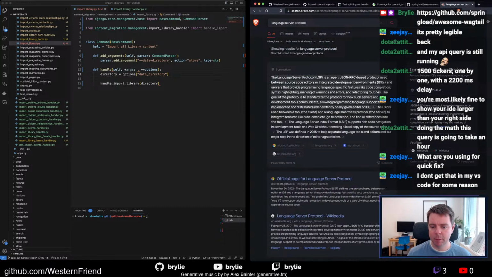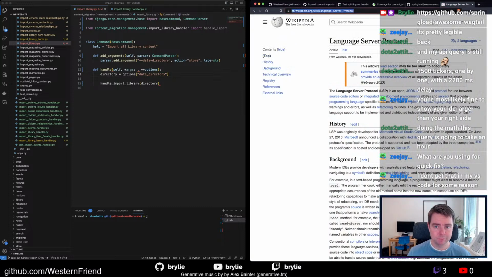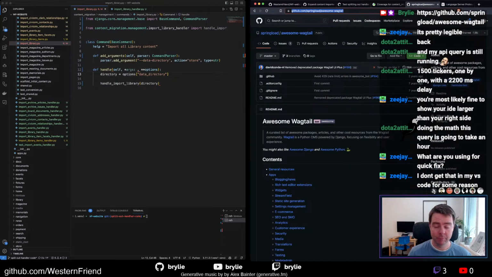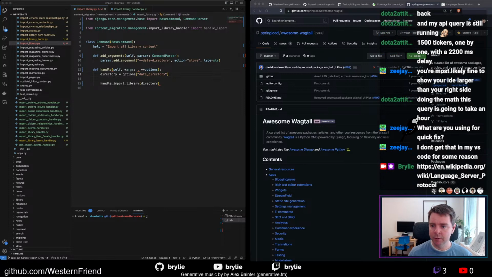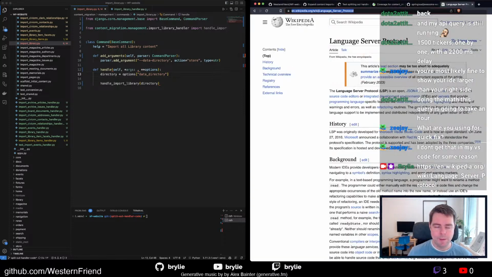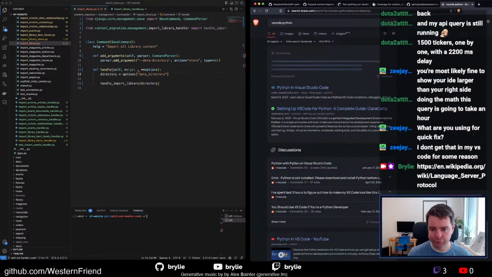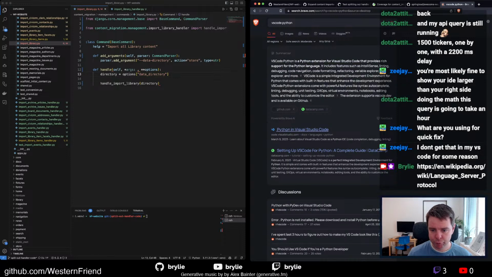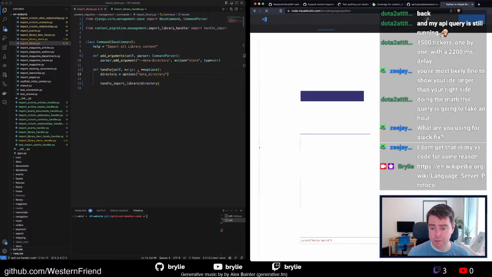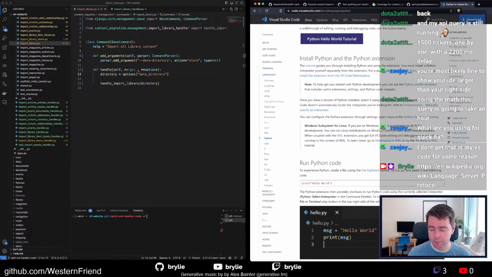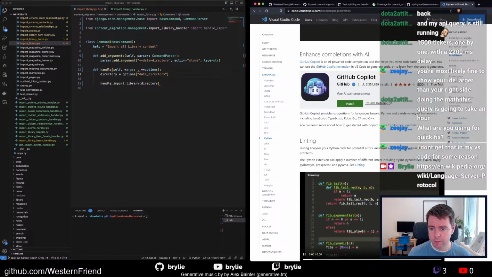Basically, here's more information about the language server protocol that does these nice auto completions. Really useful. Our tools should be supporting us as much as possible. For Python, you install the VS Code Python extension, which is called something. It should automatically suggest it, but what is it called?